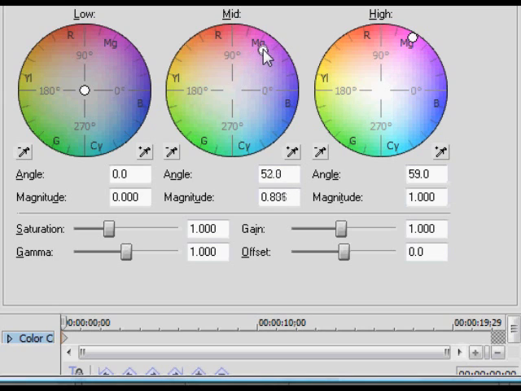But you want the high all the way up against the edge on the color wheel, and you want the mid off the edge more. So now down here on the timeline, you drag the cursor out to wherever you want, just a couple seconds, and then you move it to your next color.